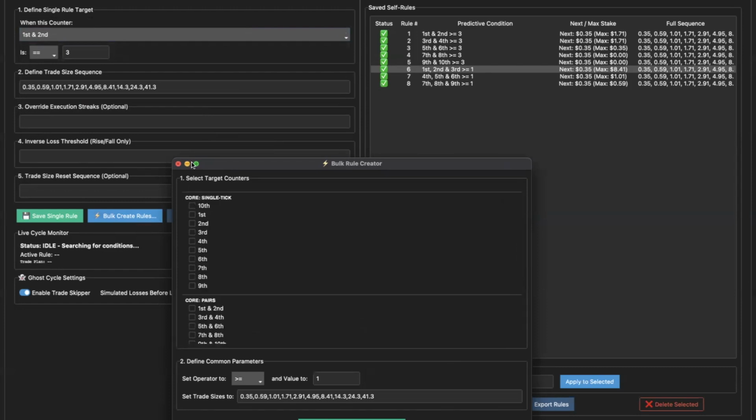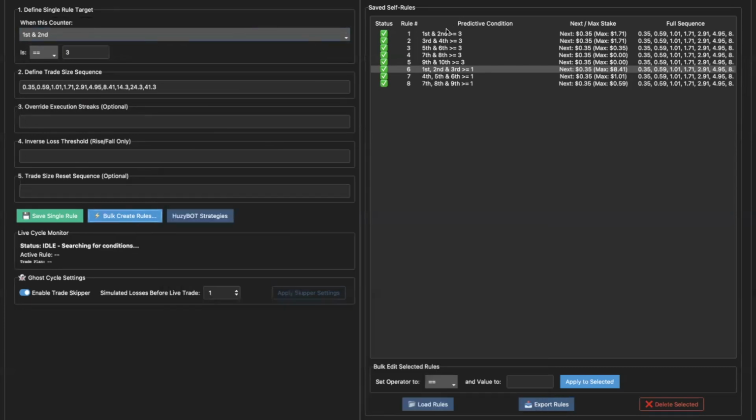But if you want like full customization, like even though they're all following the same predictive value of the counter, you can customize, you can create them separately and give them unique trade size sequences. Like you want this one to trade with higher stake size, this one to trade with lower stake sizes. So this is something which you can do by creating the rules individually.